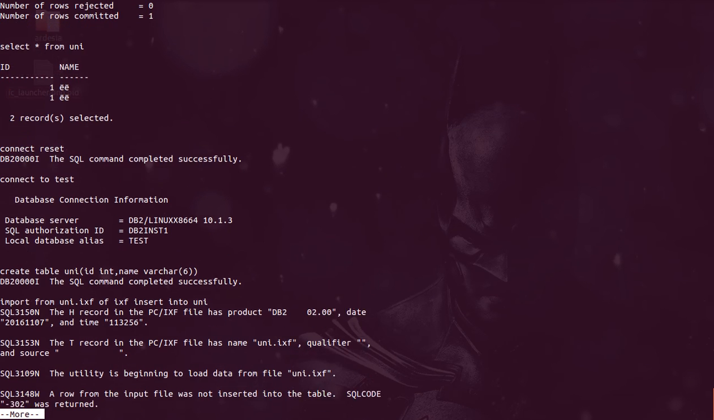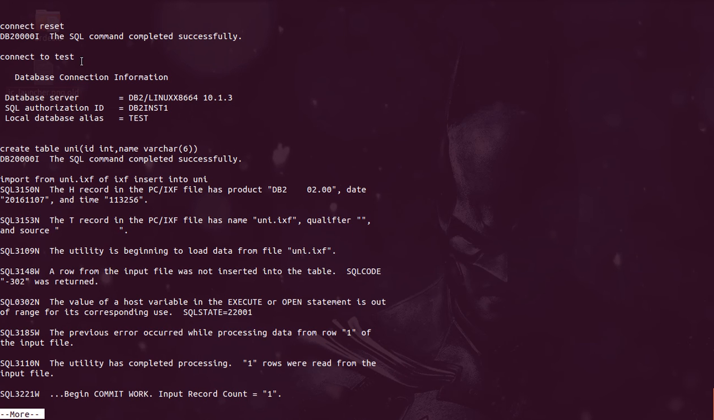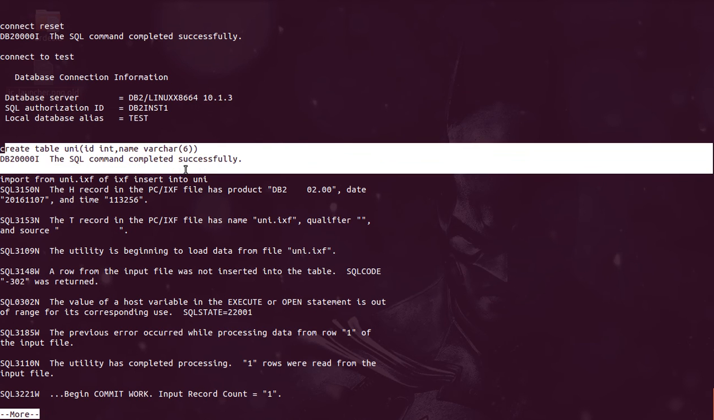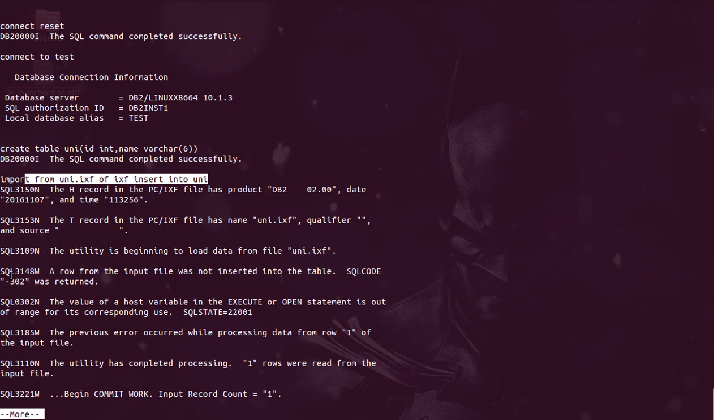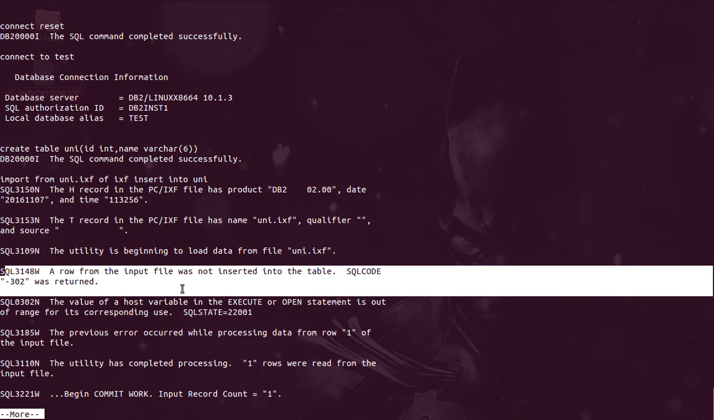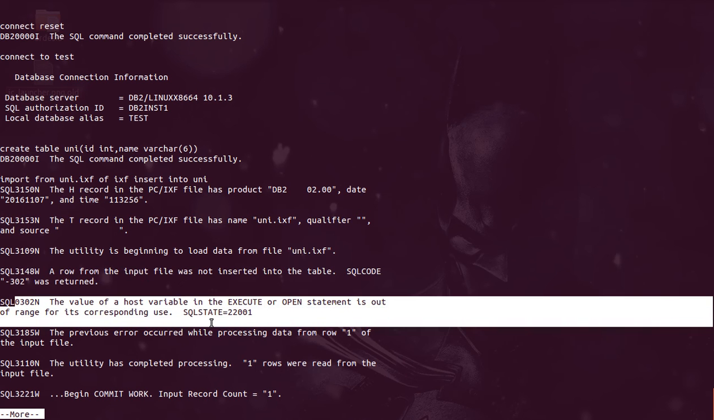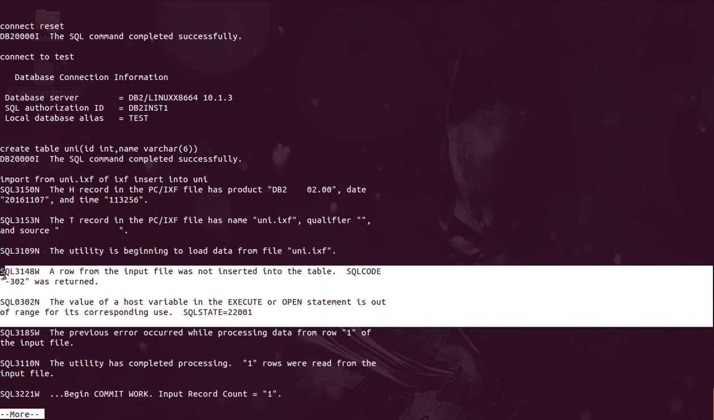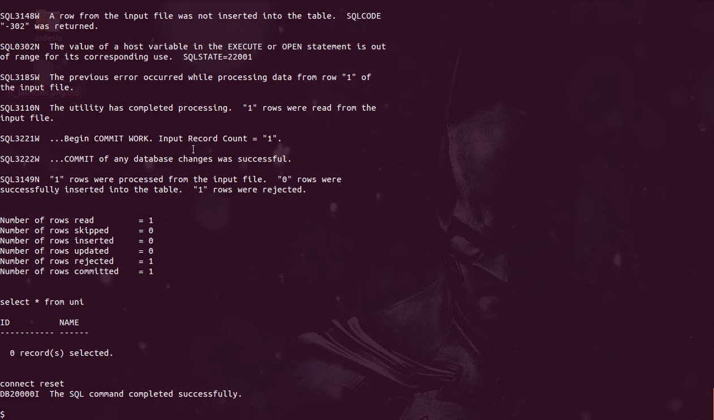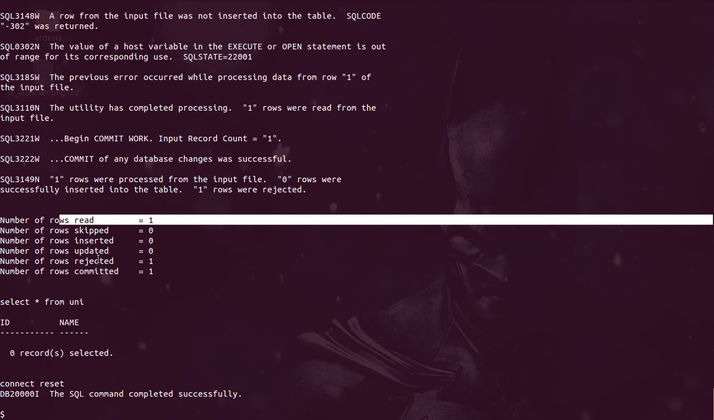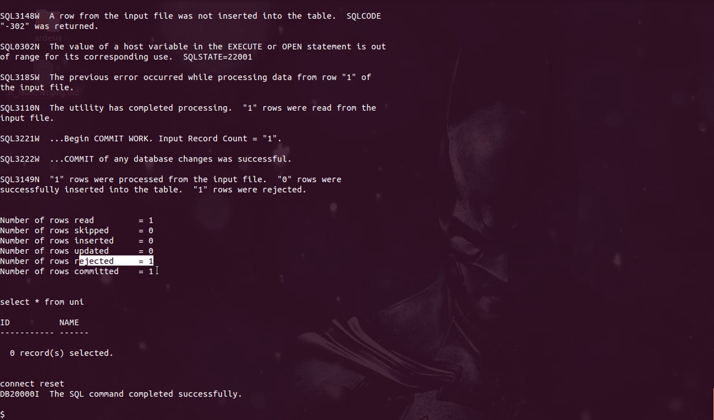Now let's see what happens when we try to import this data back into the Unicode database. We have connected to the Unicode database and created the table successfully. Now we are trying to import the file into the Unicode database, and here we're getting an error saying the row was not inserted into the table, even though it has the same length. Going further down, you see it has read the row but rejected it, and when you do a select on that table, it shows no rows. Nothing was inserted into this Unicode database.